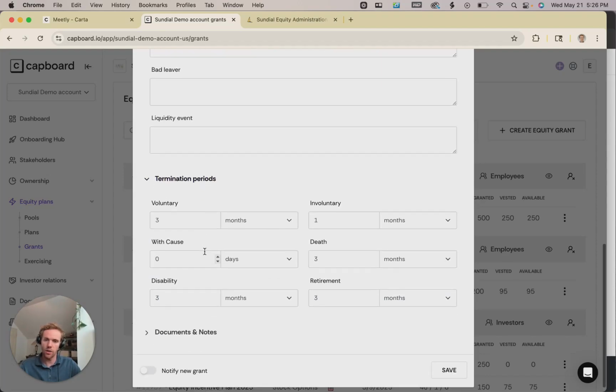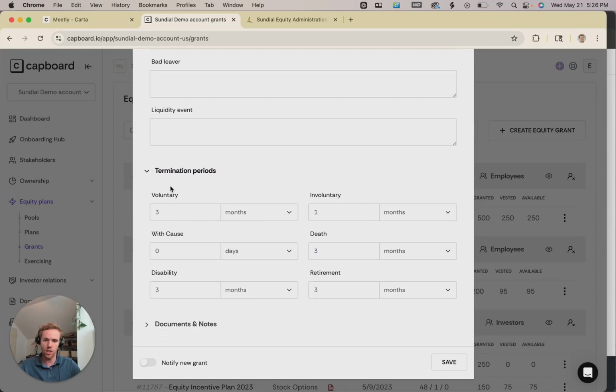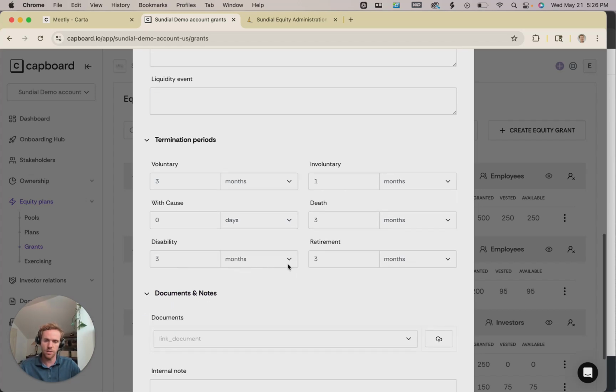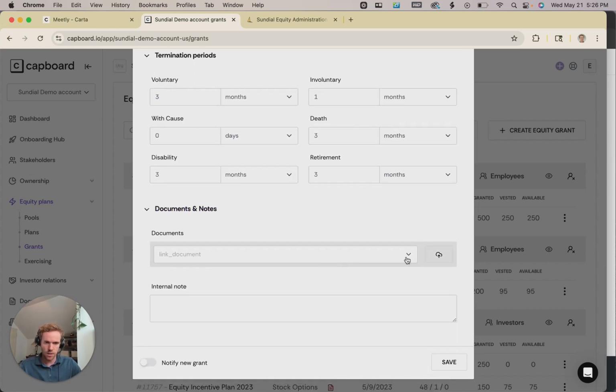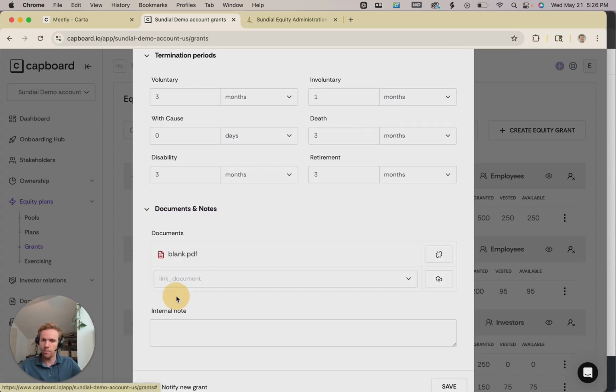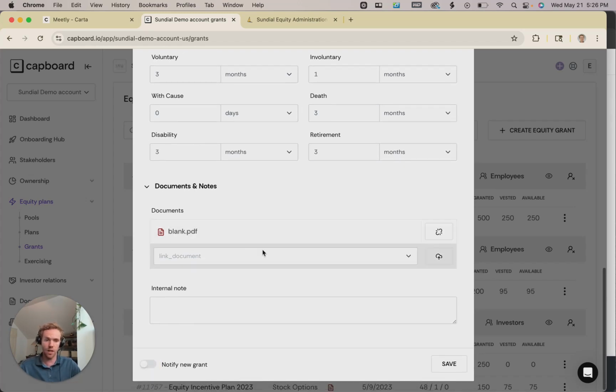We can go ahead and look at the termination periods. These are automatically pulling from the details in the equity incentive plan that's already loaded into Capboard here. So everything looks good here. I'll just go with the defaults. For documents, I've got a blank PDF that I've already input into Capboard, so I'll just select that here. If you had other documents, you would be able to see those and upload those as well.